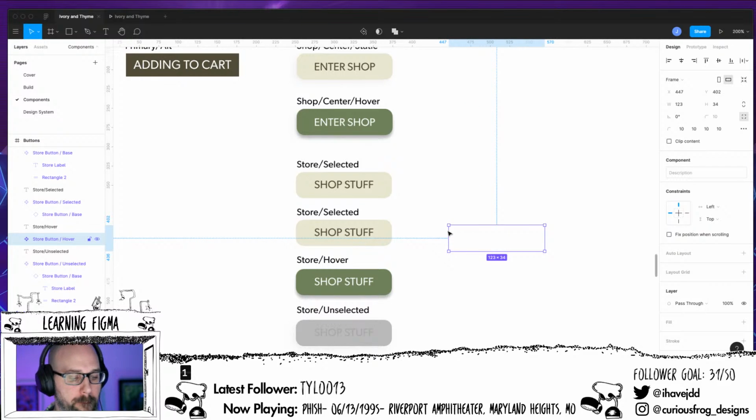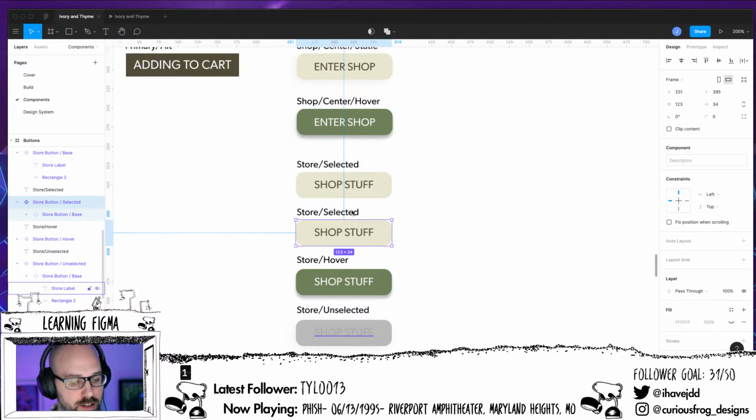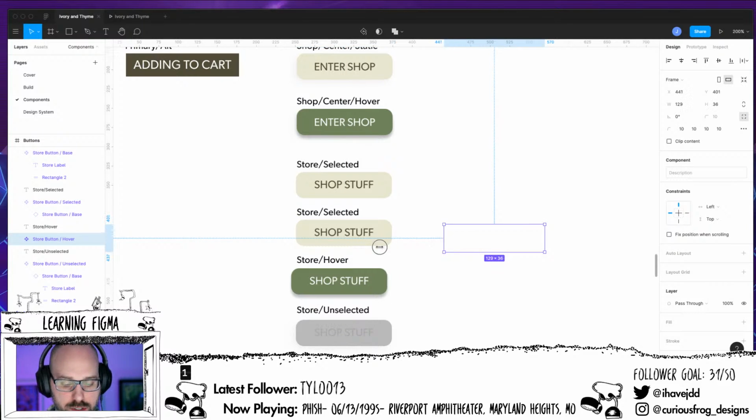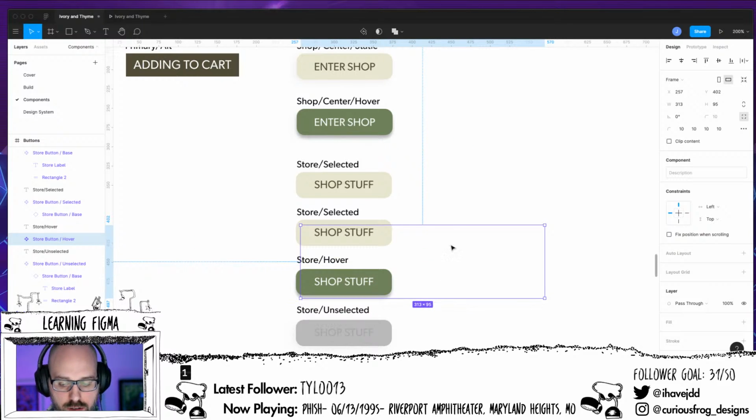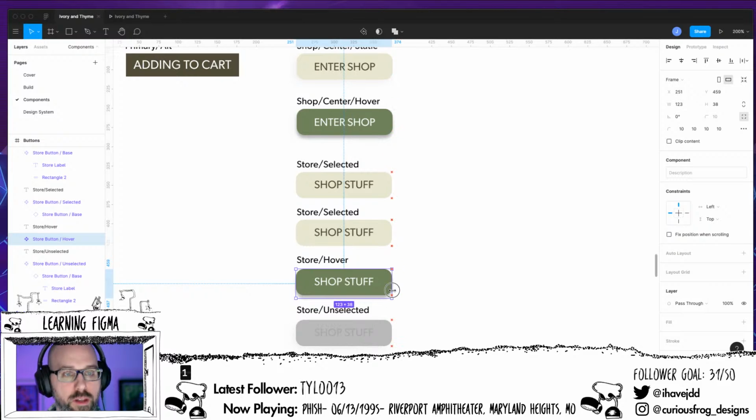So I messed this up. The actual element is outside the frame itself, so I just have to fix that, which is easy to do if you remember the shortcut keys to do it.